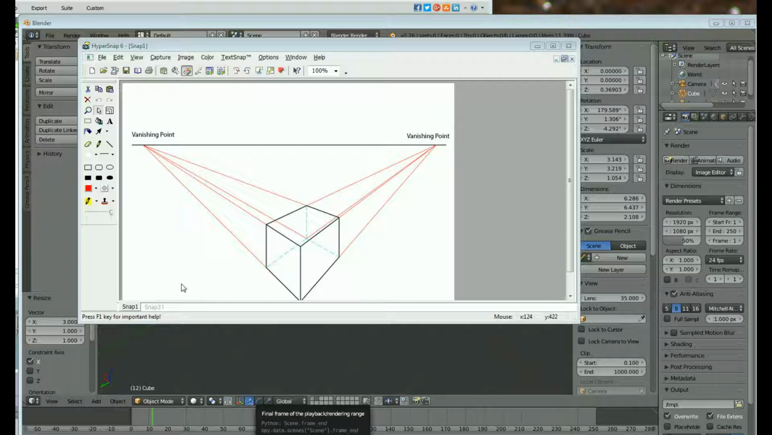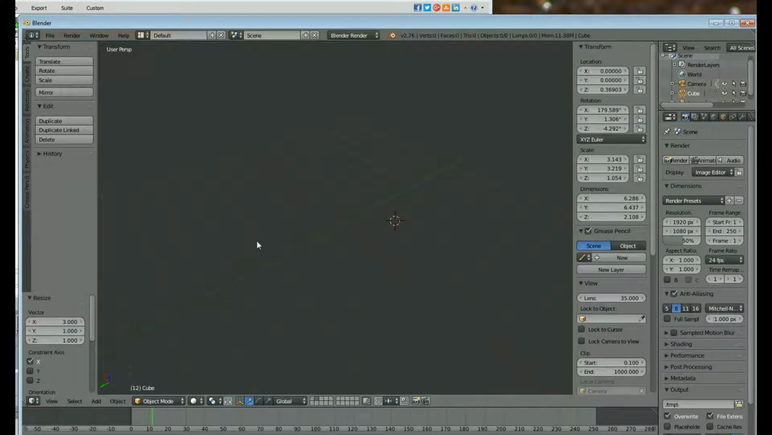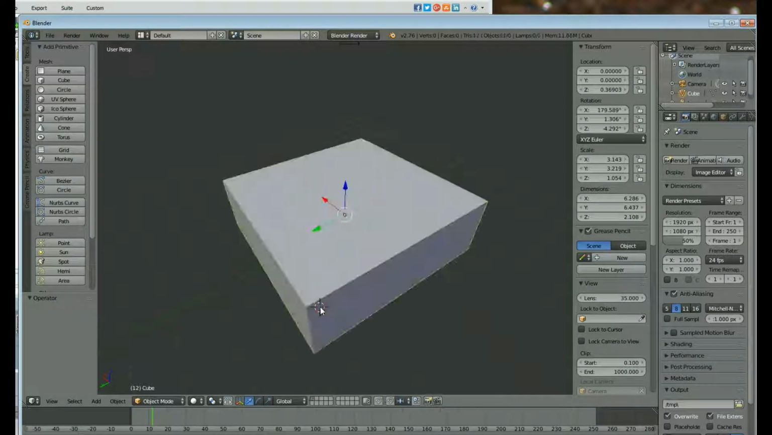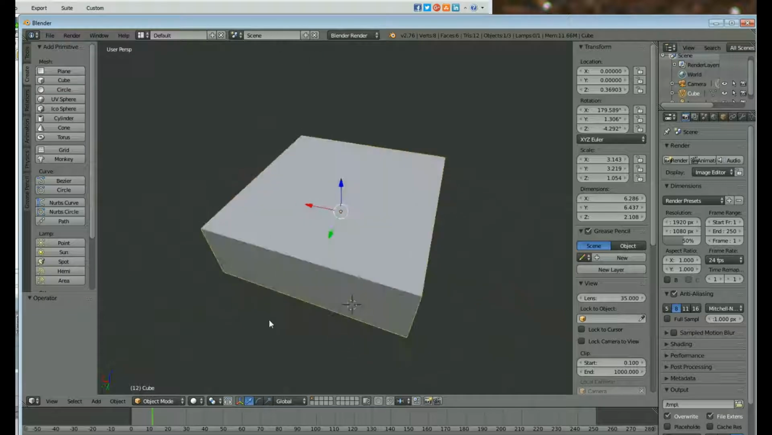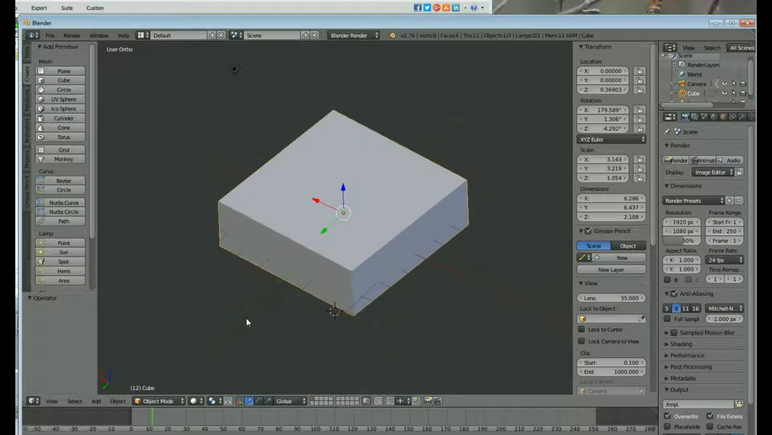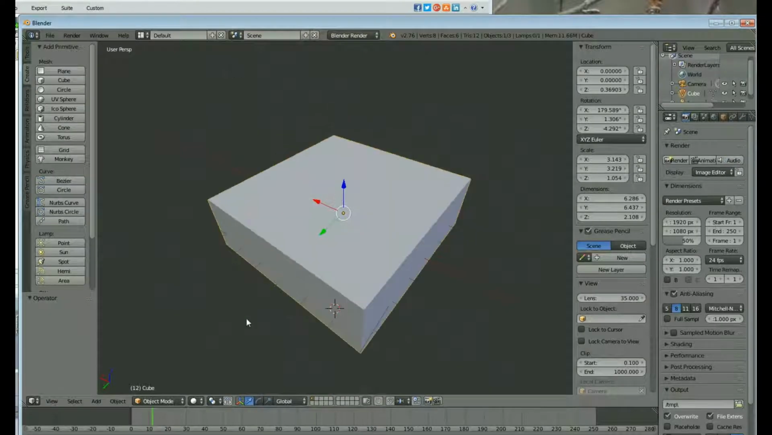Just a very quick video showing the difference between ortho and user perspective. So let me show you a cube, for example. Let me go back to my original cube. I've twisted this cube a bit so I can show you in a more visible way the difference between ortho and perspective. When I press number 5, it toggles between ortho and perspective.